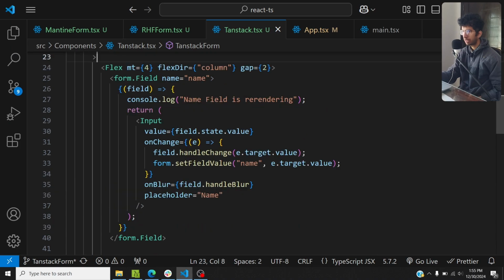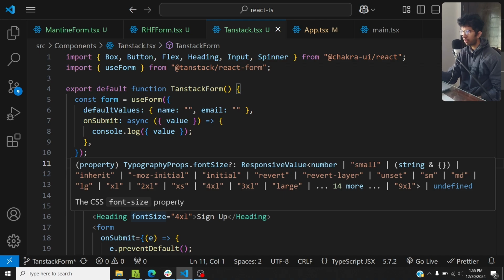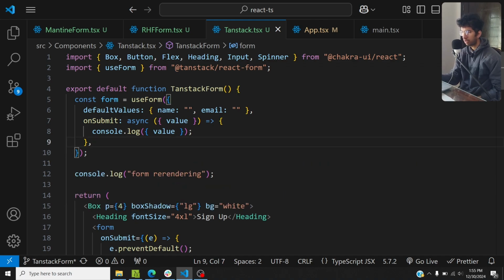Also for validation, it can be integrated with all the other libraries like Yup, Zod, etc. Other libraries like Joi, etc. are also being looked at, and they will be added in a future version. So right now it's v0. Maybe in v1, those libraries will be added as well.